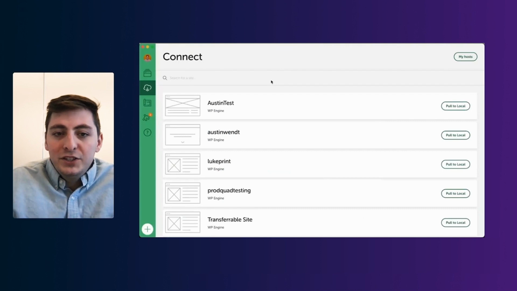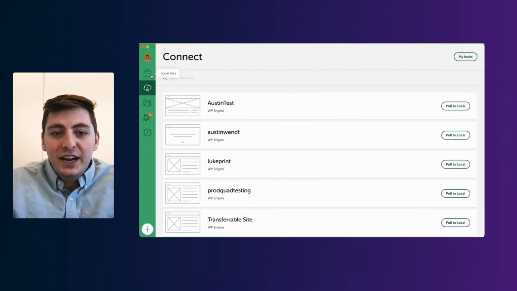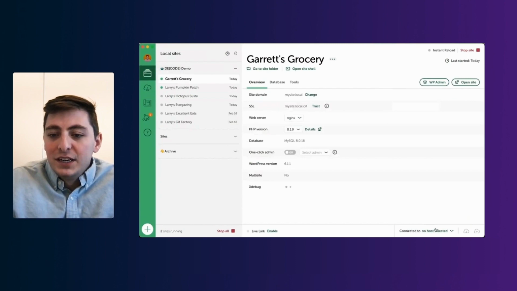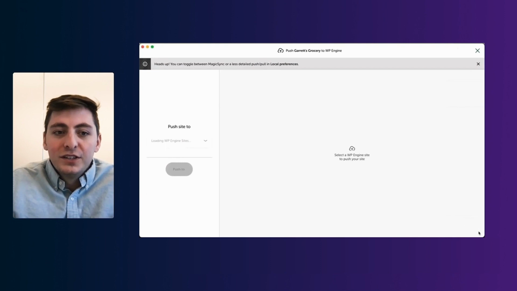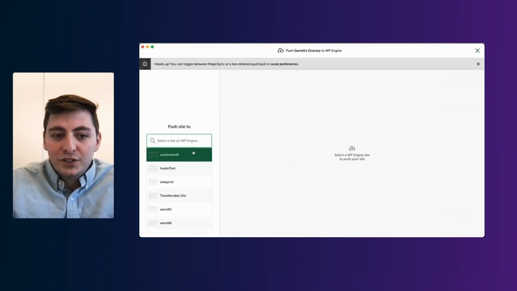I'll log into my WP Engine account, which I've spared you from watching me log in. What you can see happen is Local Connect pulls in all of the sites that I have access to on WP Engine. Now what I'll do is go back to Garrett's Grocery in my overview. In the bottom right, I'll select Connect to WP Engine. Local is going to check that the site is compatible with WP Engine's infrastructure, so using up-to-date WordPress and PHP, and then I can click Push.